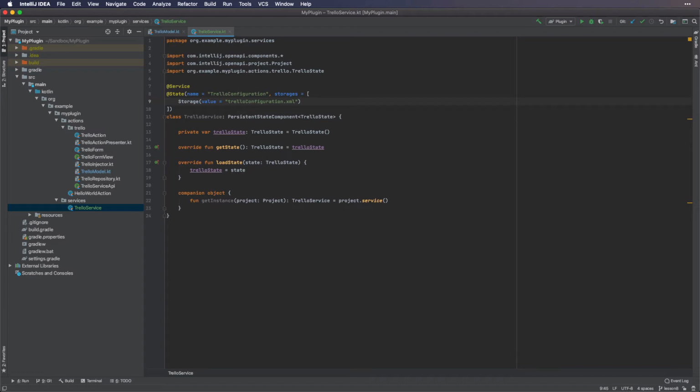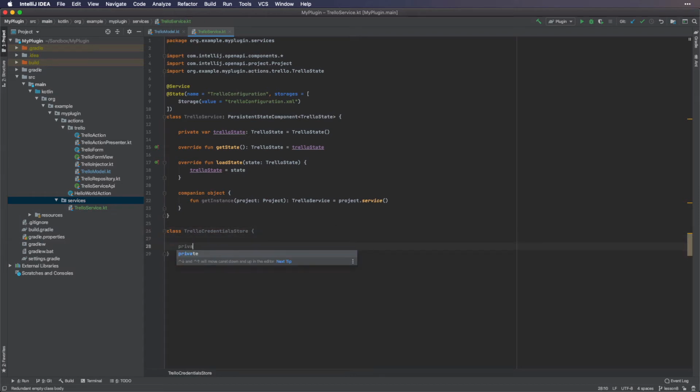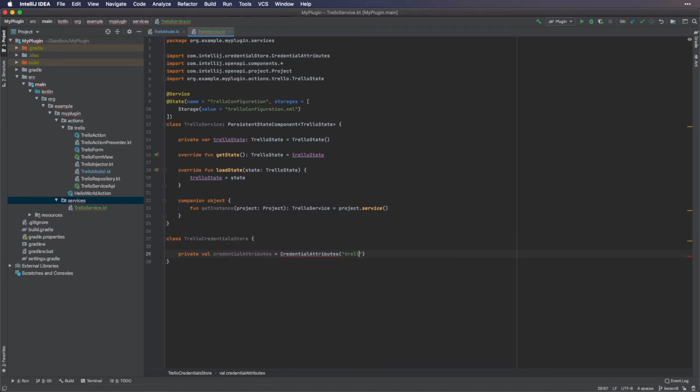If you want to store sensitive data, there is a different API that allows you to securely store it. To do this, you can create a new credential store class. And the first thing you will need to do is create a new credential attribute instance using a service name. You can consider this as the key that you will have to use to store or retrieve the credentials.